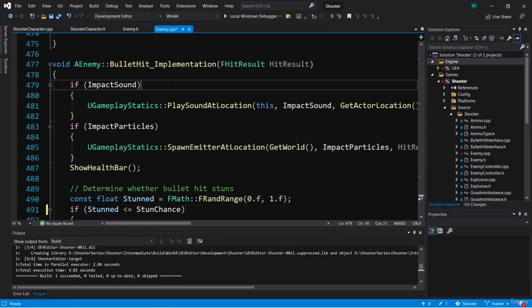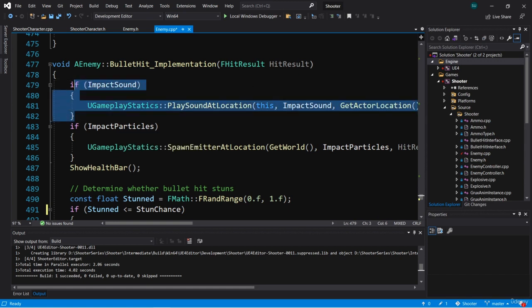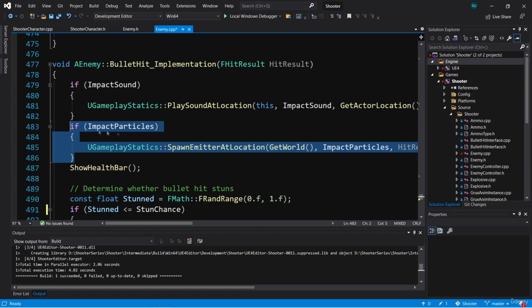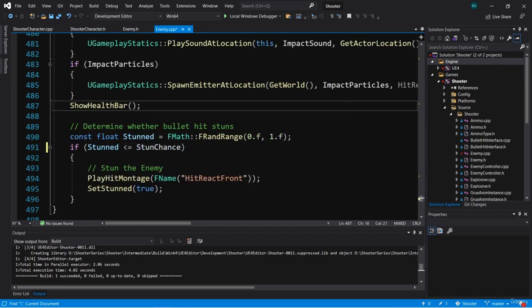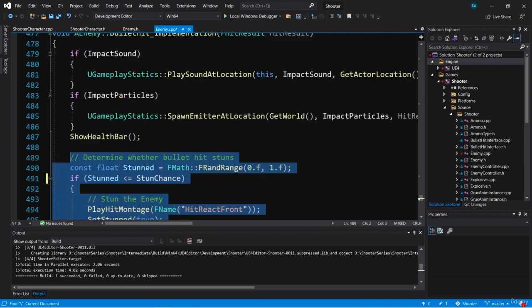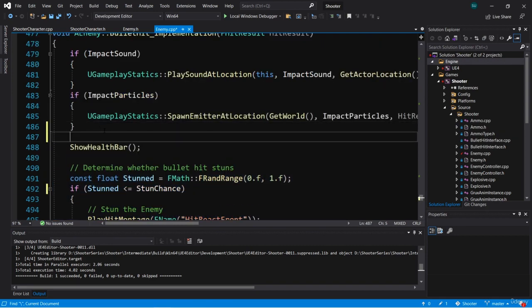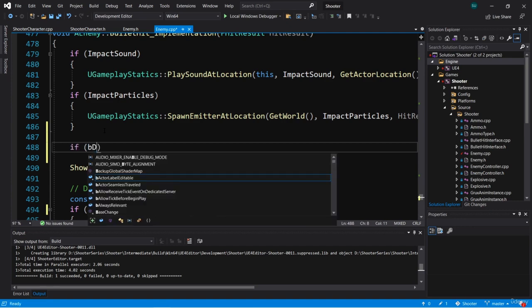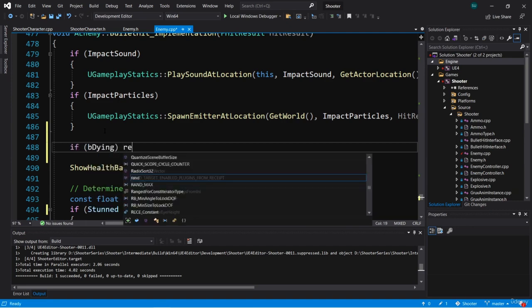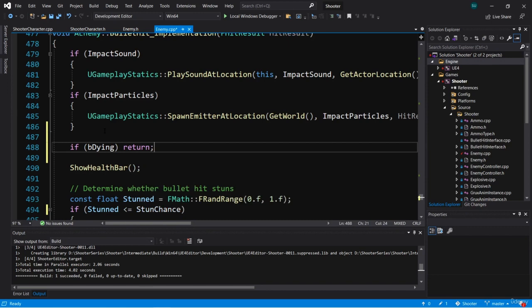Now here in BulletHitImplementation, what we're doing is we're playing an impact sound and spawning some impact particles, and then we show the health bar once again, as well as calculate whether or not we should stun the enemy. Now, we don't need to show the health bar or stun the enemy if the enemy is already dead. So we're going to make a quick if check here and see if bDying is true. And if it is, let's just return out of the function.